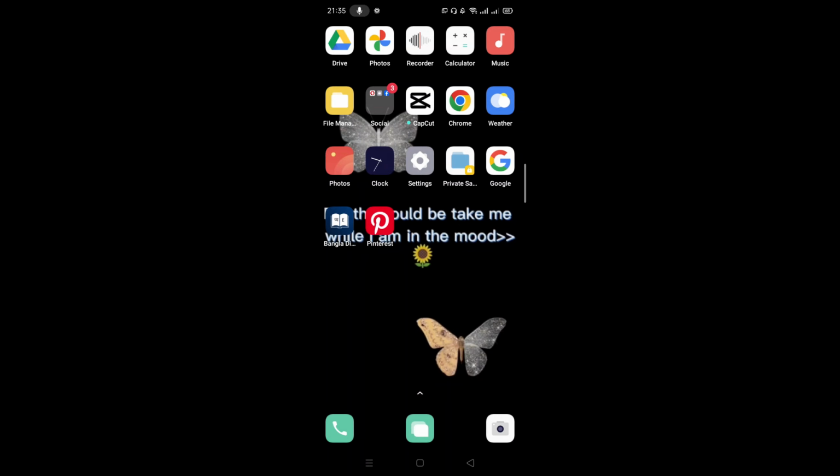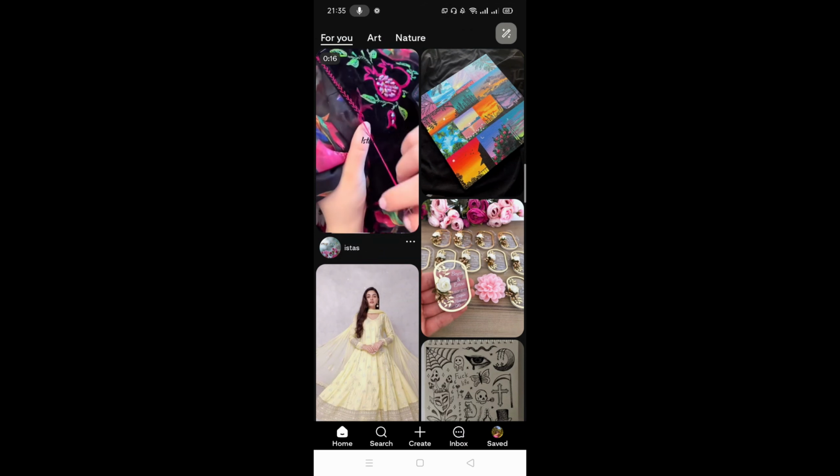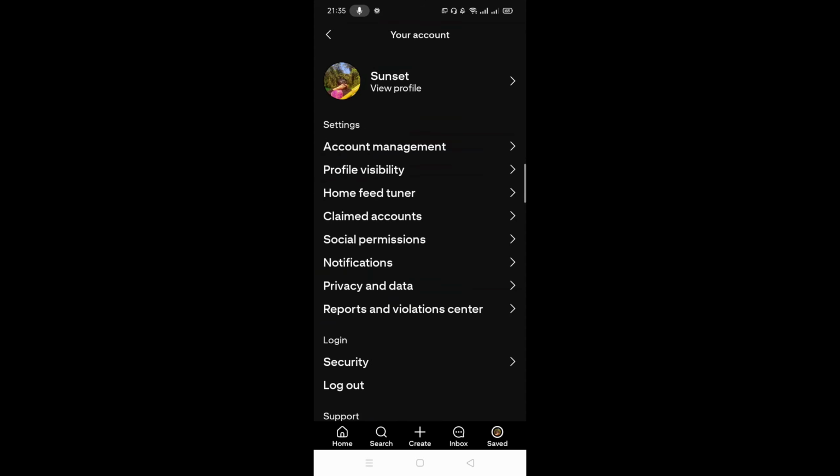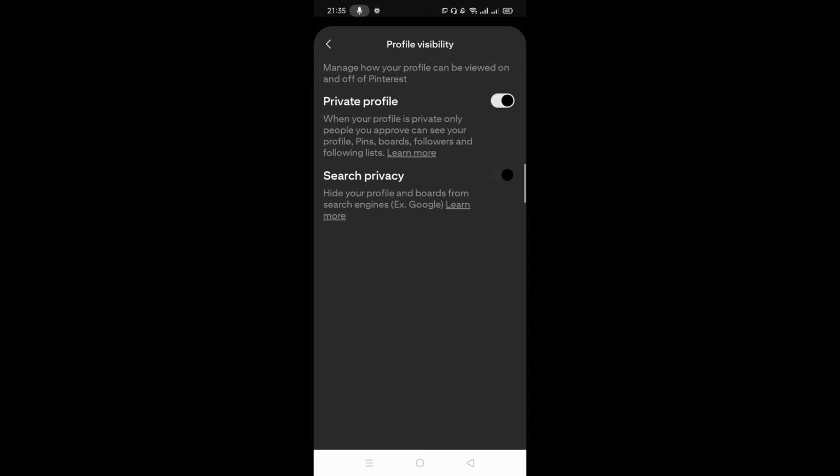So in today's video I'll show you how to make a Pinterest account public, and this is pretty simple. So open Pinterest, go to the profile icon at the right side corner, go to your profile section at the top right corner, and from here you just need to go to your profile visibility. As you can see, my profile is private. You just need to turn off this option. As you can see, now my account is public.